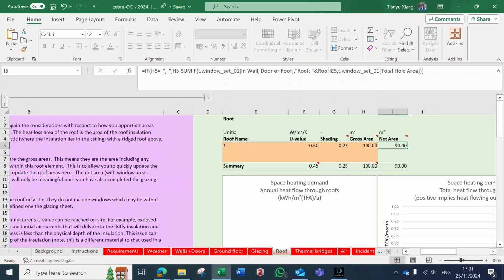Just a reminder for users who are not using the latest 2024 version of Zebra, you may find a different layout in the roof tab where you only get one area value instead of a gross and a net value. This is because the older versions didn't have this function of assigning skylight glazing to a roof element in the glazing tab and calculating net roof area from gross area in the roof tab automatically. To ensure your best experience, we recommend you download the latest version of Zebra from our website.